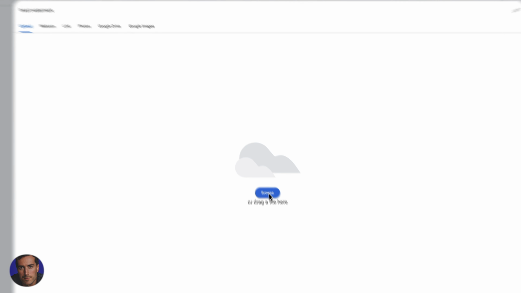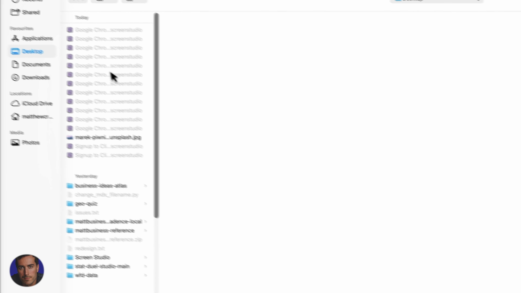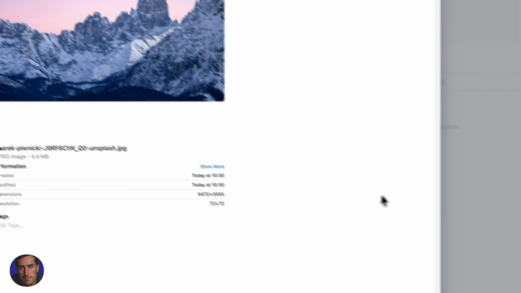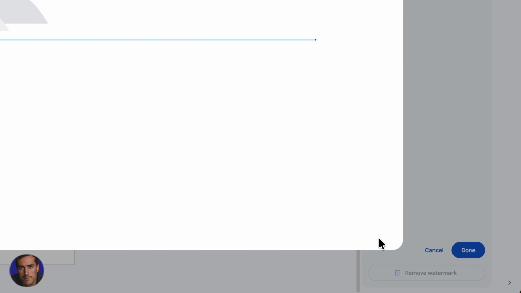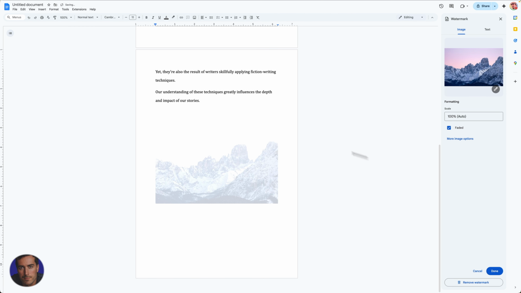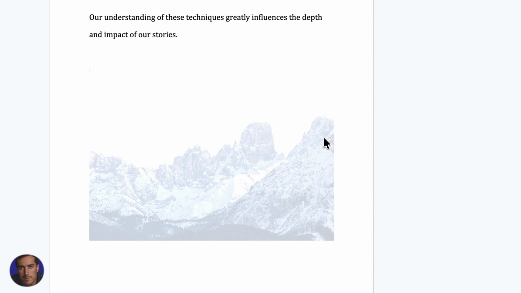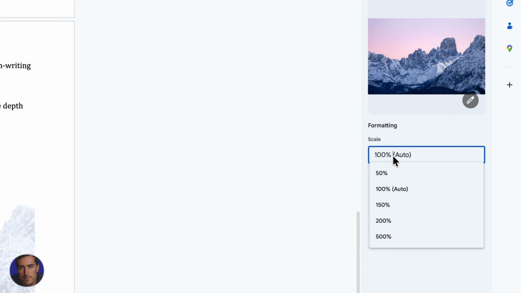So we will click on Browse, and what this will do is this will open up my desktop. I have a pre-prepared image right here, a nice image of a mountainscape, and I'll click on Open. So that will open up the image. It will immediately be inserted, and you can see that it is in this watermark kind of slightly faded look right here. So what we can do is we can click here and we can scale it in different ways.